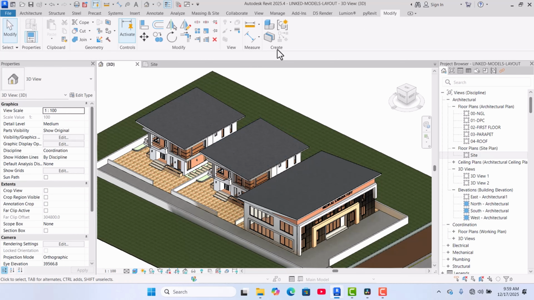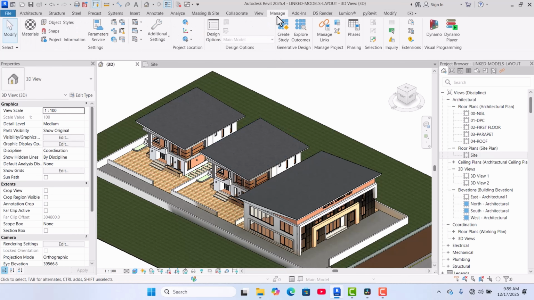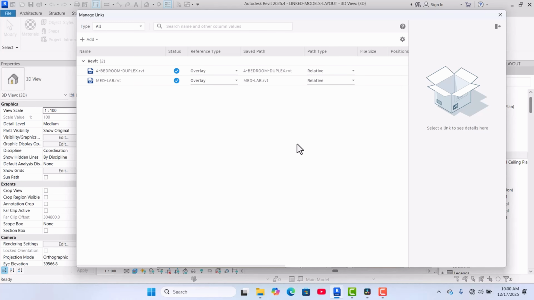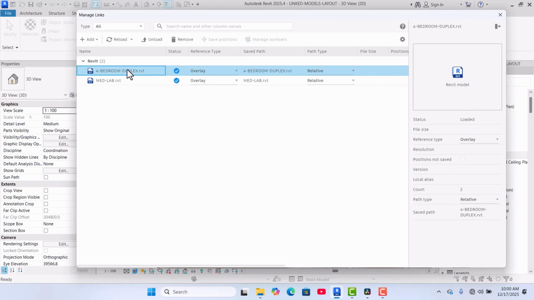Now come over to this Manage tab. Select Manage Links. Once this dialog pops up, all the models that you have linked in your Revit will show here. So I have two, and that is the two models that I linked. Now I want to reload this 4-bedroom duplex, so I'm going to select it, reload.